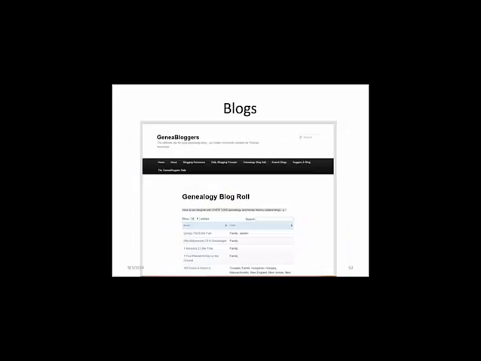Blogs, all sorts of blogs. Some are very general on genealogy, and GeneaBloggers is thought to be kind of the main website for a list of all the genealogy-related blogs. Some of them are family-specific, and I assume that if you wanted to start your own family-specific blog, you could get it listed here.